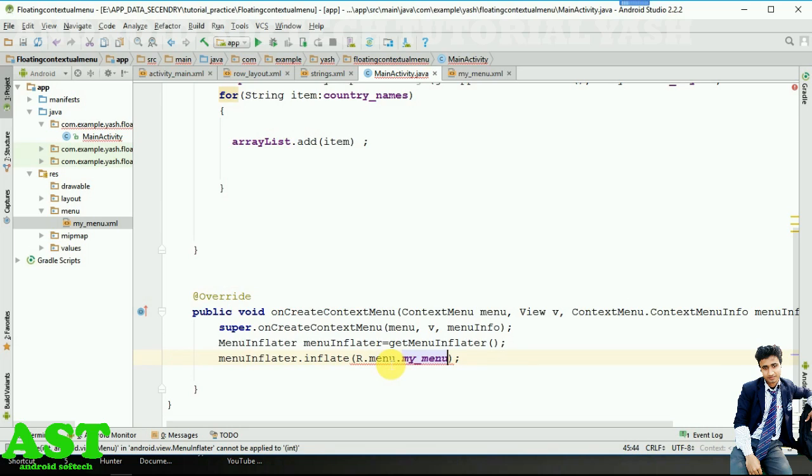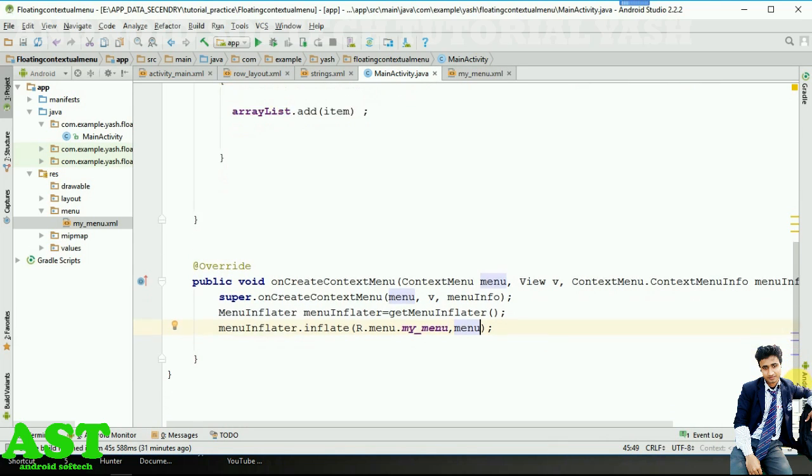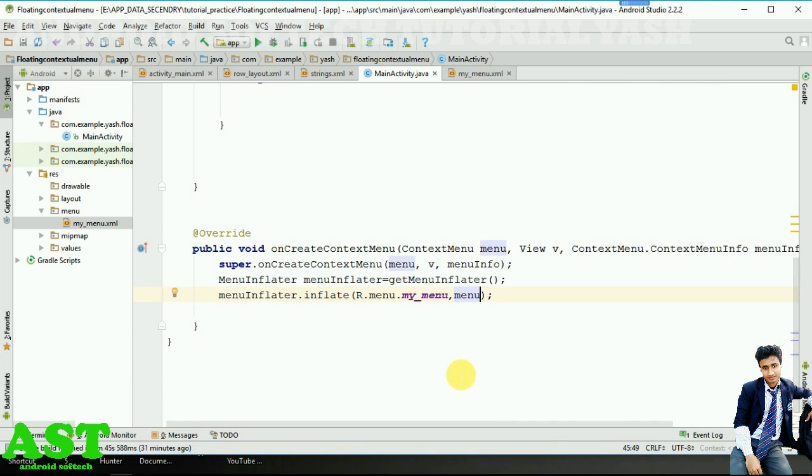My menu, the id name was my menu, and pass the object of menu. Sorry. Now menu has been initialized in our layout, and menu has inflated in our layout, in our list view, and now we will add the handle click event in our menu items. So for doing that, we also need to override a method like on context item selected. So let's override now.